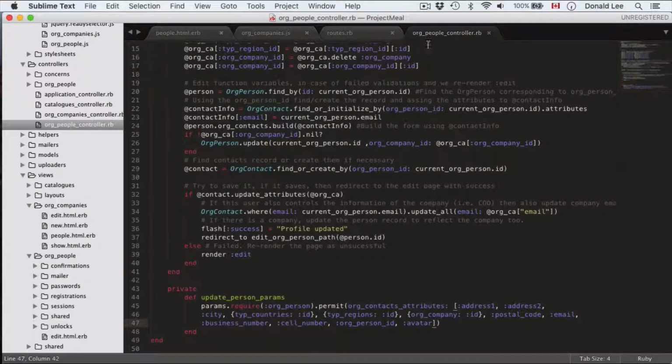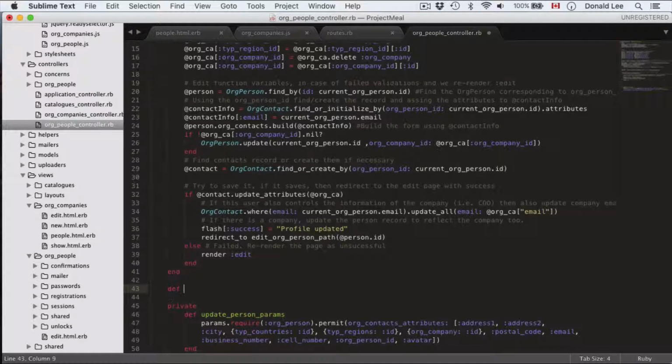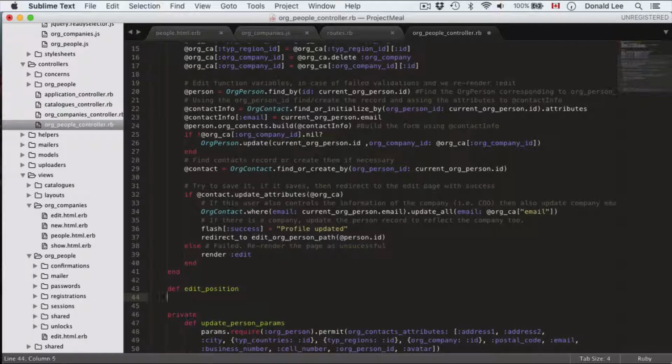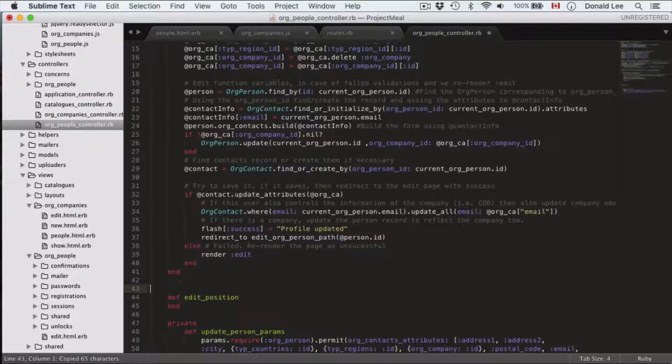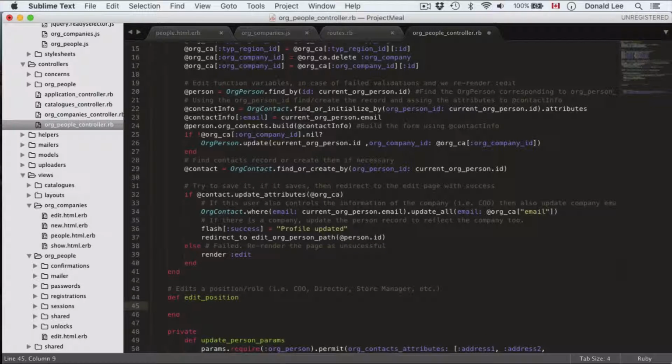Next thing you want to go to is your org people controller, and we need to write the edit position code. So I want you to do a def edit position, and you need to end it. Let's just give this a comment: edit position edits a position or role, like the COO, director, store manager, etc.